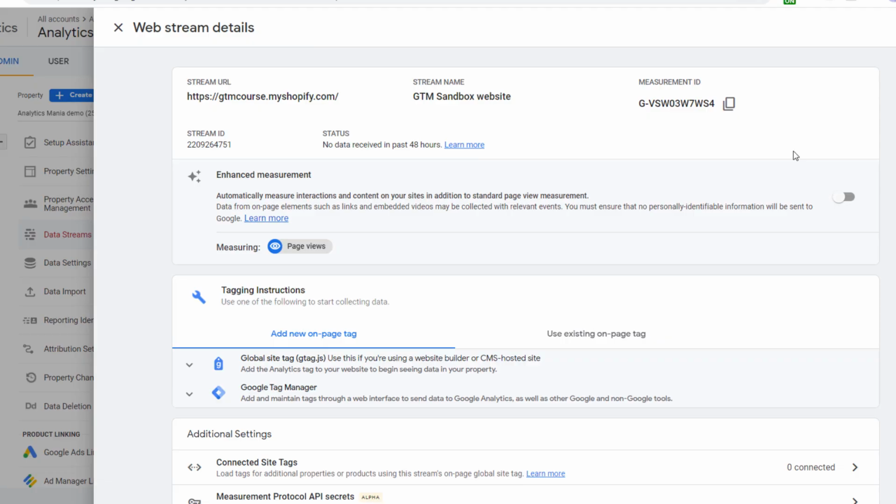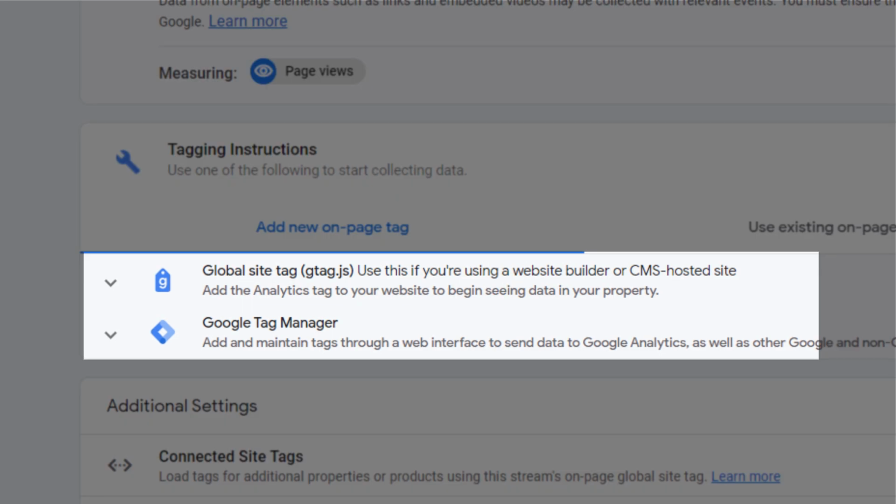When you want to install Google Analytics 4 on your website, you get two options. Either use Google Tag Manager or gtag. But which option should you choose? What are the differences? In this video, I will explain all of that.